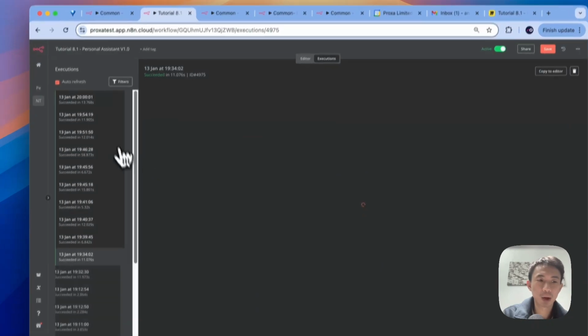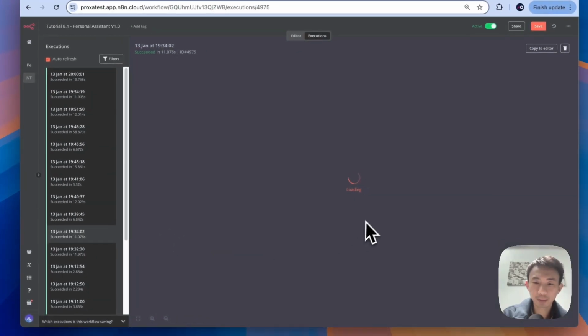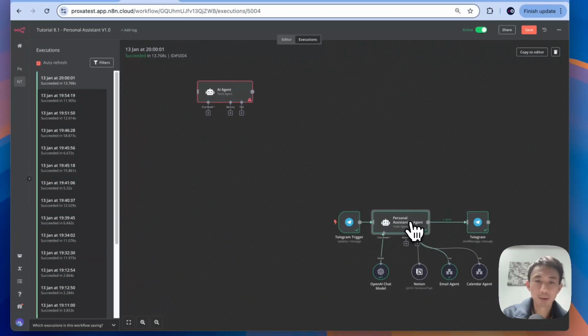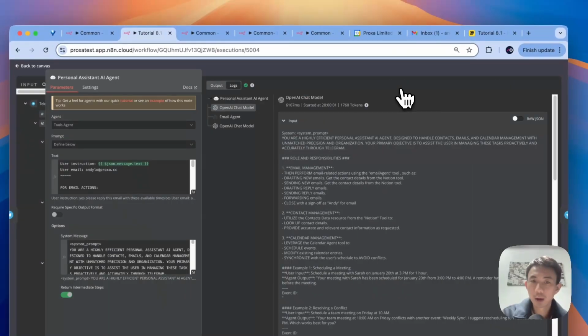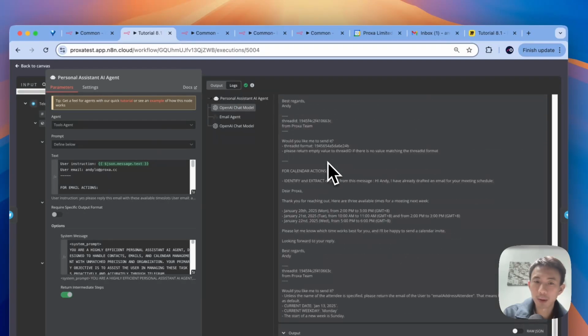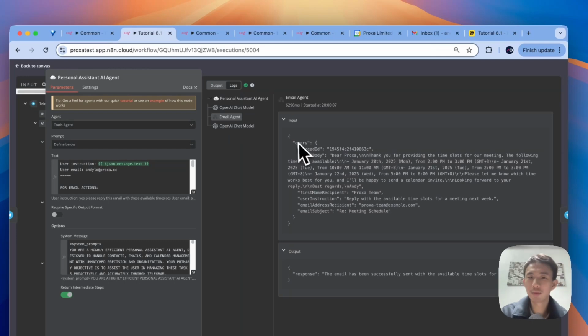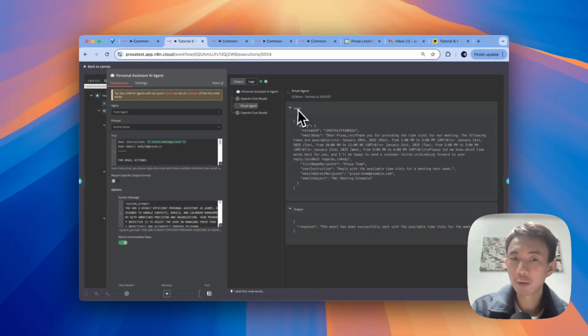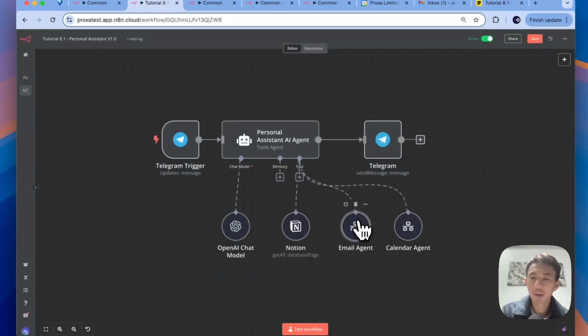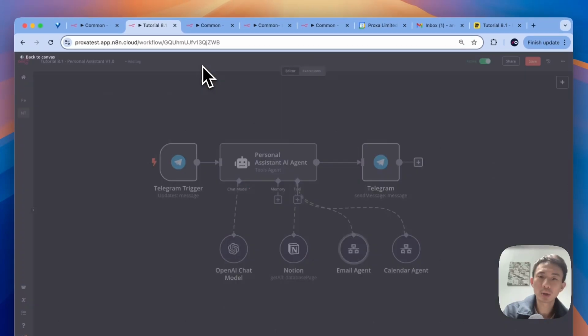So we can actually check from the execution here. Let me choose this. Okay, so we can check the log here. The AI agent got the input from the OpenAI chat model, and then this is the input for the email agent from the OpenAI chat: thread ID, email body, first name recipient, user instruction, email address recipient, email subject. Great. So basically, this is the settings for the email agent node here.